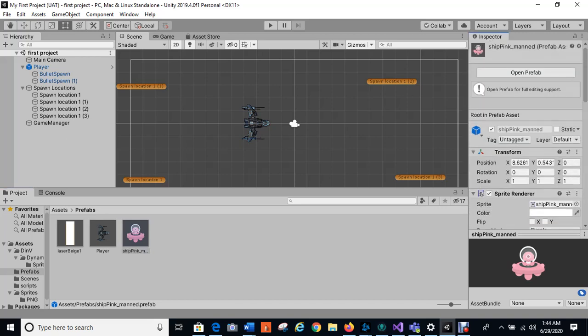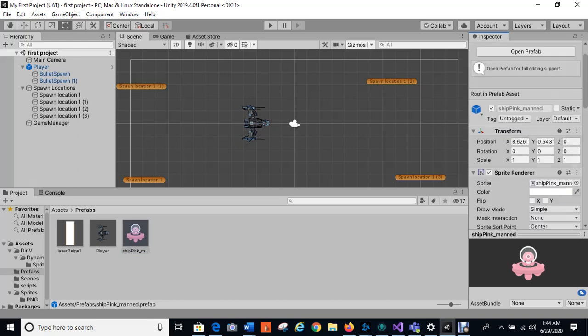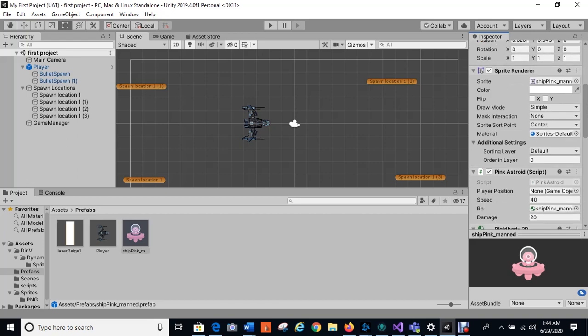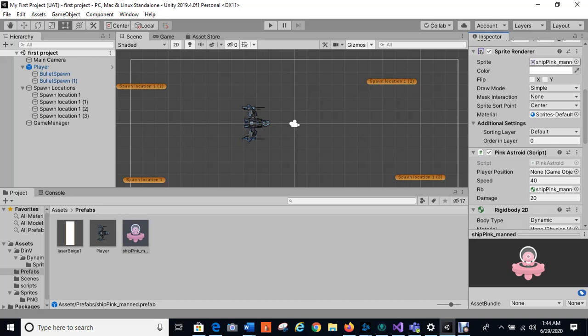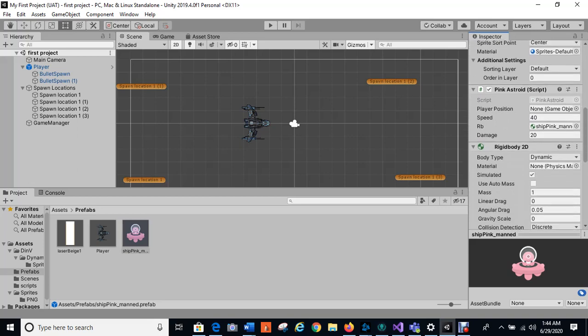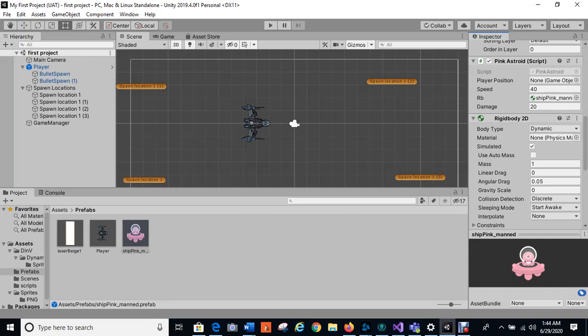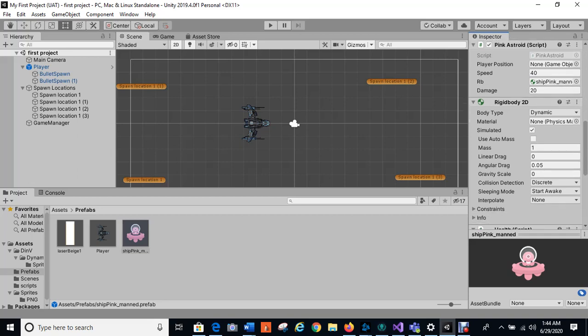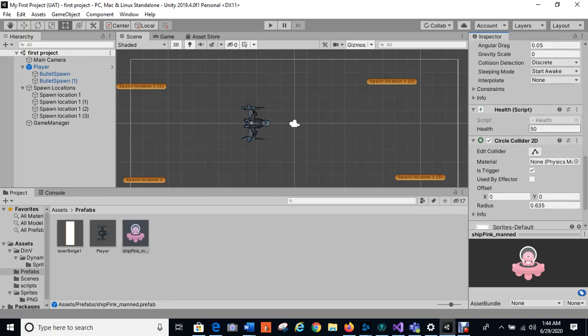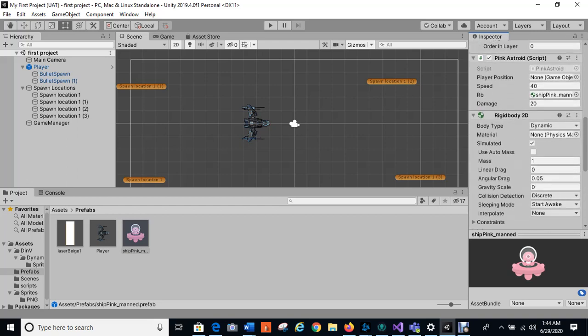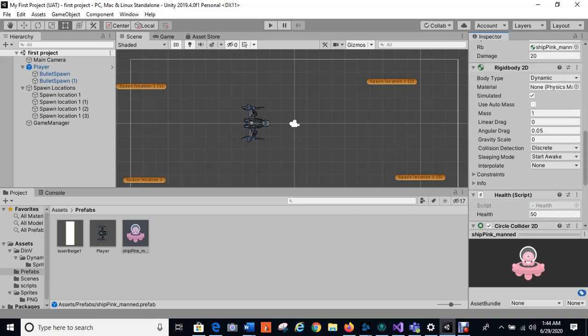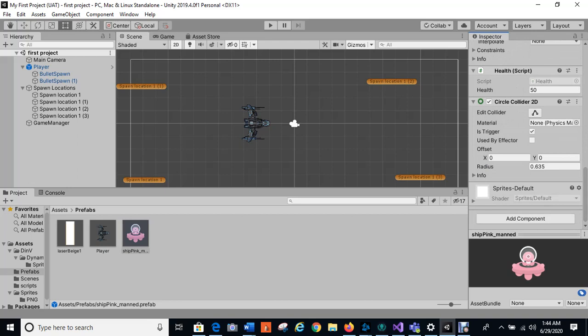Okay, so for my little pink one, I named it ship pink prefab asteroid. I don't know what I was thinking. I was kind of combining the two. I have no excuse. But it's where I called the sprite into the inspector. Speed is 40, so they're still kind of slow. And damage is 20, so they don't have much damage. Or, sorry, their health is 50. Their health is 50, but they only cause 20 damage when they wreck into you. So I'm making it so that I can live forever.